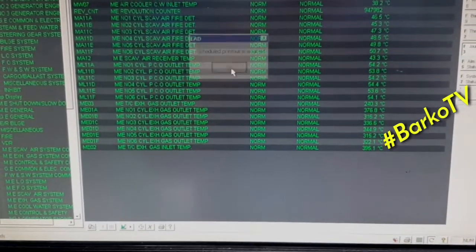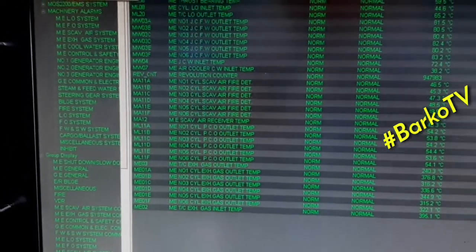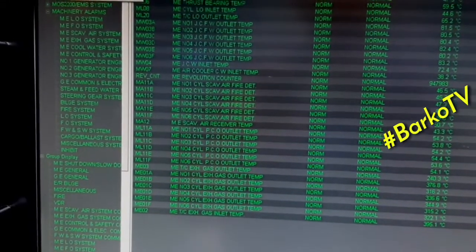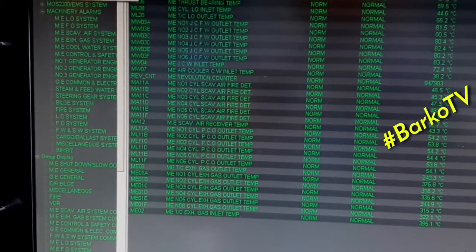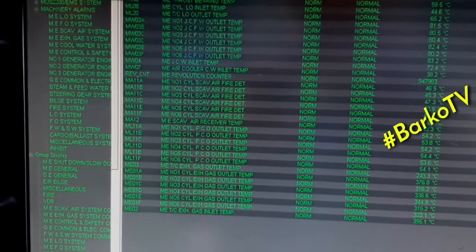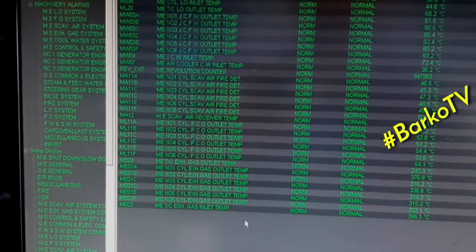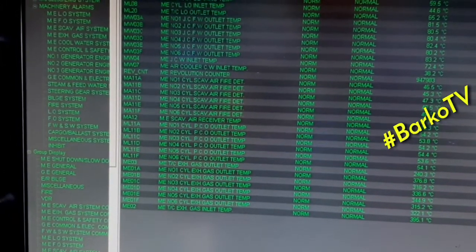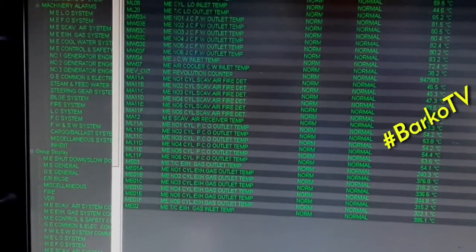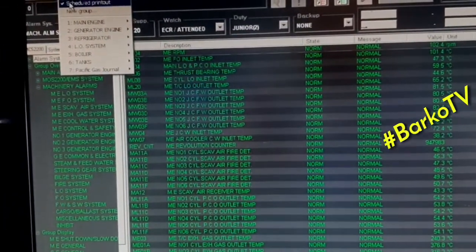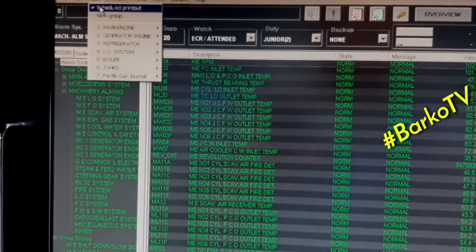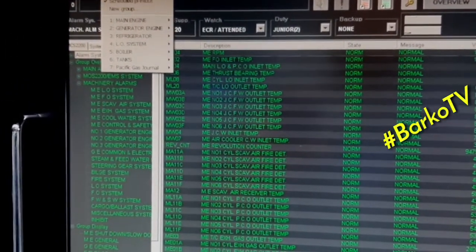The scheduled printout is enabled, means you can print whatever you like. Example, you set 12 noon. This printer is printing at noon. Okay, the scheduled printout is already highlighted and checked.